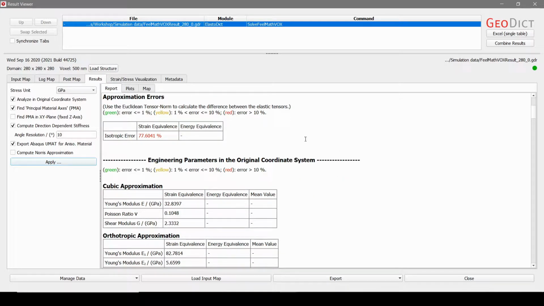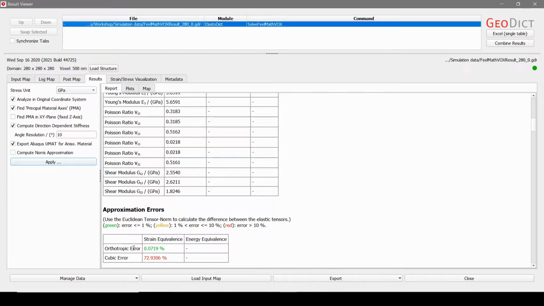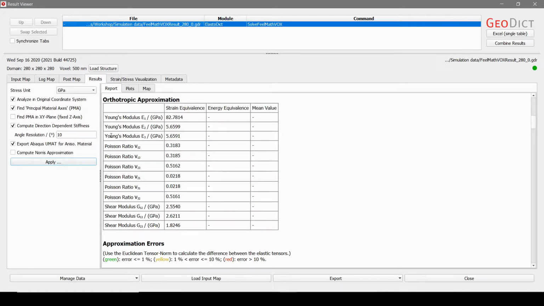You can then go down, and you see the engineering parameters in the original coordinate system. That means the parameters in the Geodict coordinate system, x, y, and z direction. You get a cubic approximation and an orthotropic approximation, and you see that the orthotropic error is quite low, so you can use the orthotropic approximation, which is also expected in a unidirectional composite. You can see that in the E1 direction we have a really high stiffness, and in the two other directions the stiffness is quite low, also to be expected.